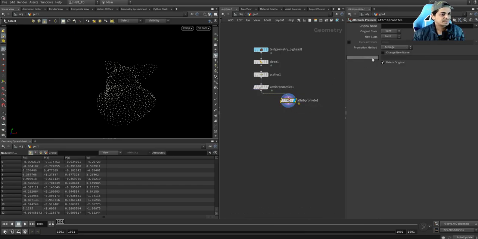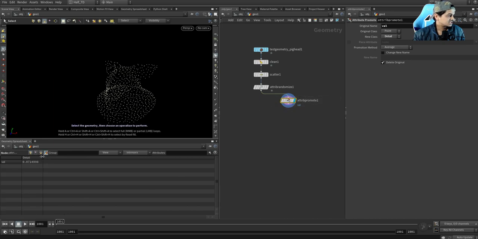There you go. You can go to point, then set it to val, then go to detail, set it for average. Then if you go to this one, you can see that the average is 0.0714998. There you go. Now, again, this is cool. This is a great, awesome tool.